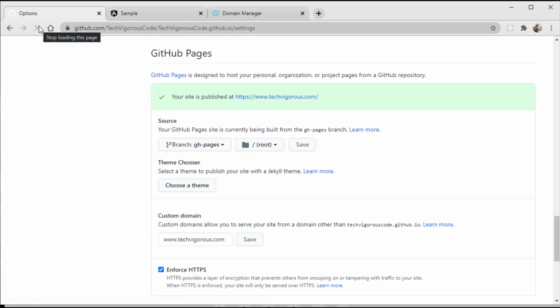Some of you, when configuring for the first time, will not see the certificate; this option will not be enabled. You don't need to worry. After configuring your domain, just wait for 5 to 10 minutes. GitHub will automatically request an SSL certificate, or else you will even get an option here to request the SSL certificate. Once GitHub is able to issue the SSL certificate for your domain, you will be able to use it and enforce HTTPS.